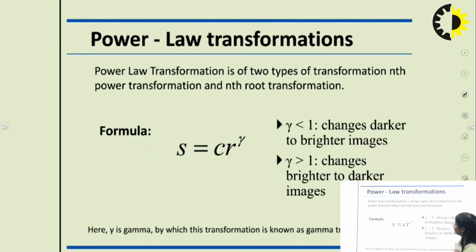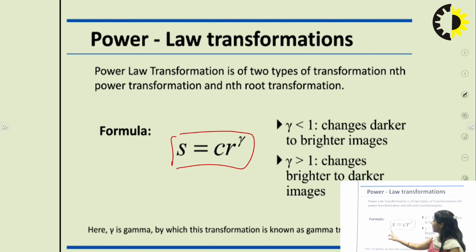Next is the power law transformation. What is the power law transformation? This is the formula, how we calculate the power law. In it we have one parameter, that is gamma. We put r raised to the power gamma, and c is the same constant. Depending on the value of gamma, if the gamma value is less than 1, it changes a darker image to a brighter image.